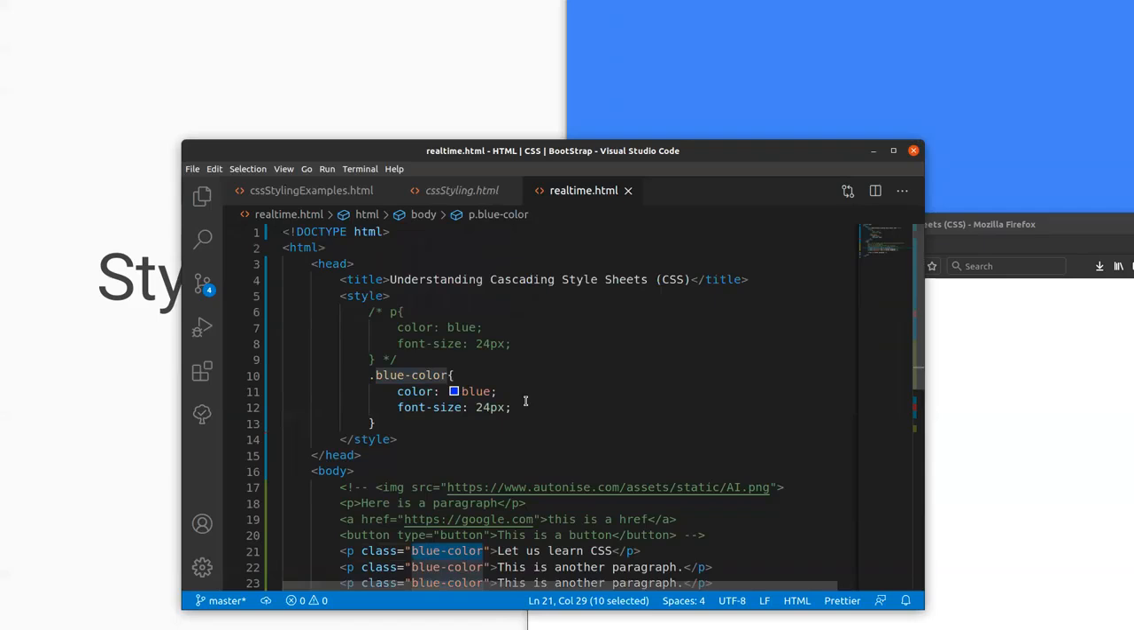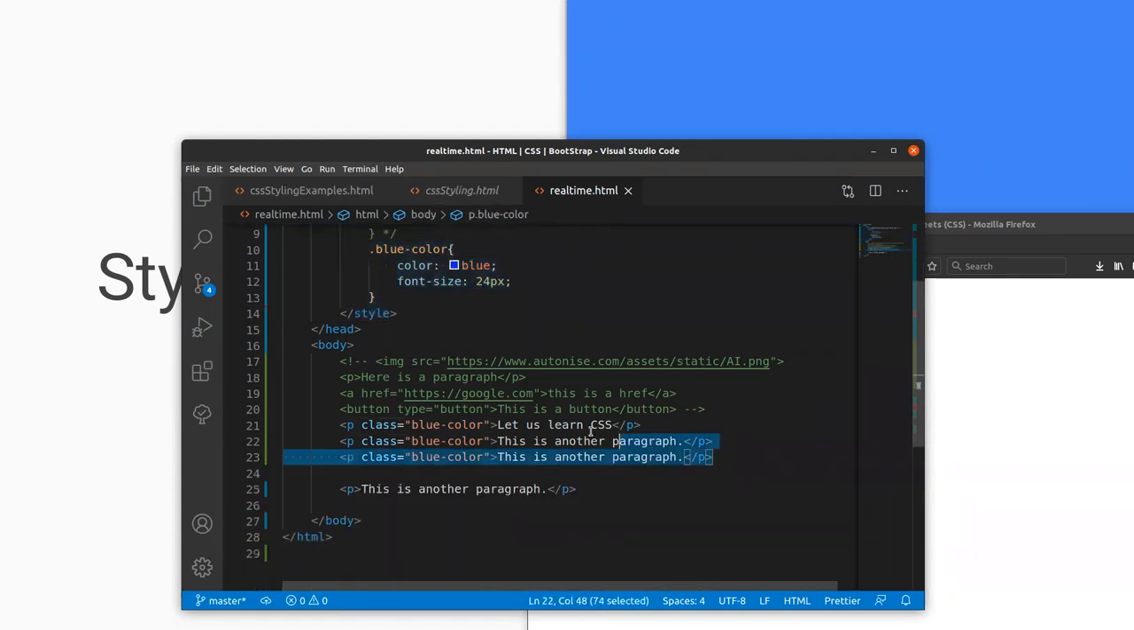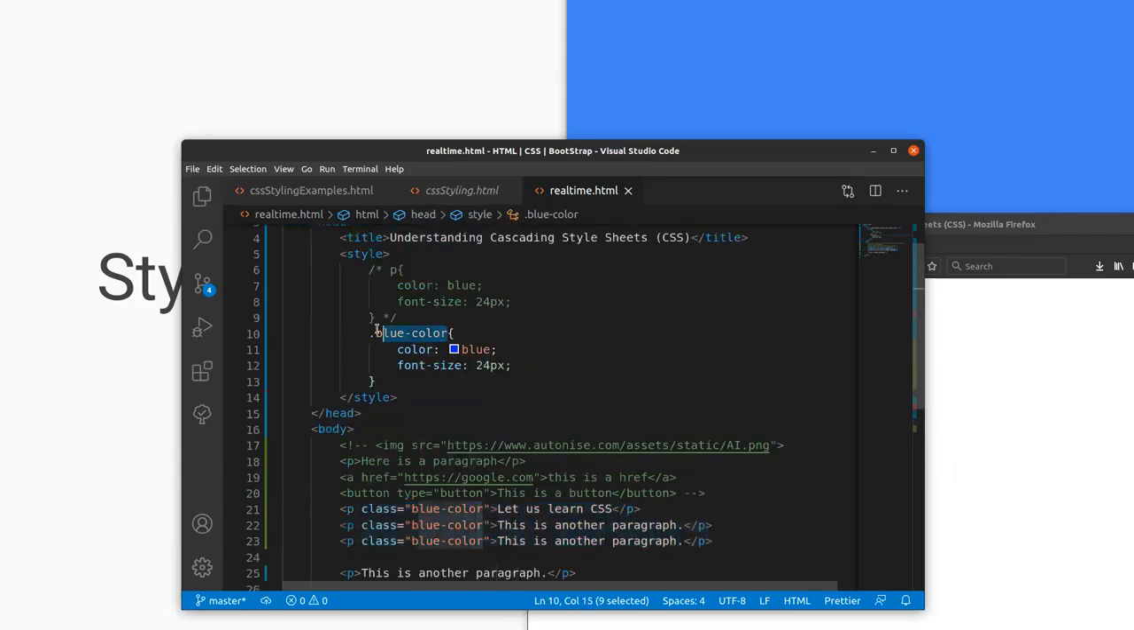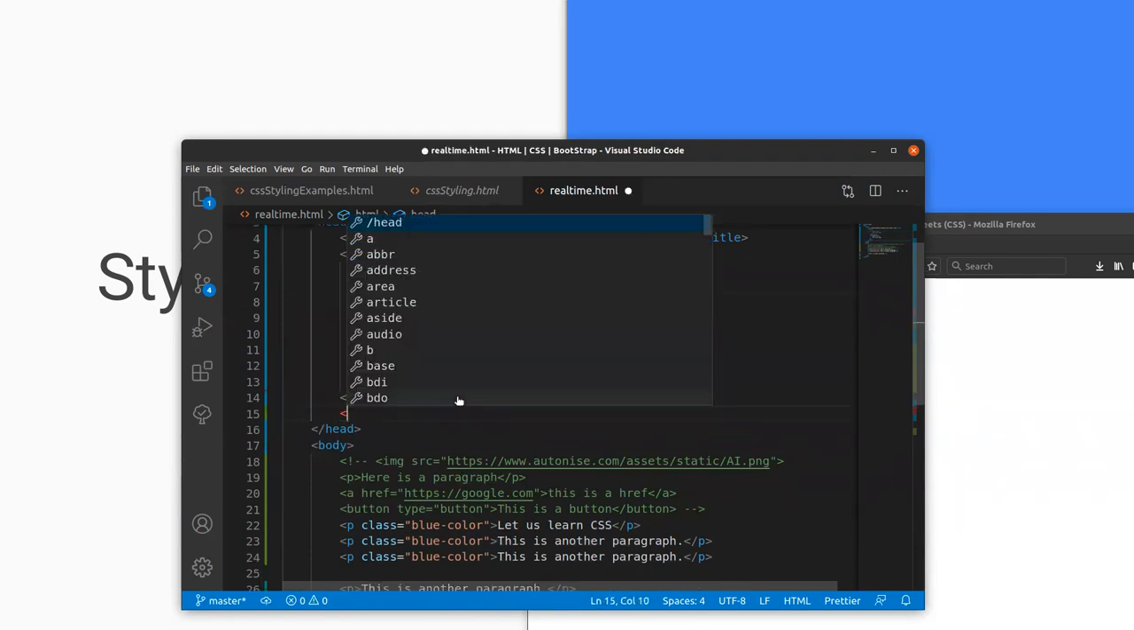Another way of applying CSS is to use a library from outside. If you keep on developing web pages for a lot of time, you'll notice that you might need this blue color class in every project. You cannot keep on writing the blue color class every time. It's really inefficient. So the way to do that is you create another file which will contain this class blue color and you import it inside your HTML file. To do that, you can use the link element.